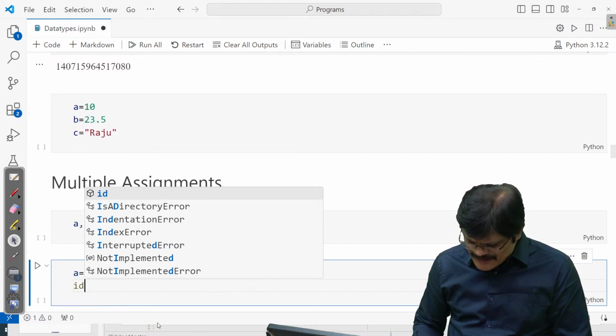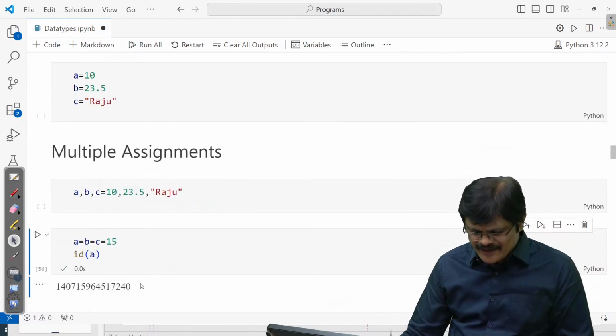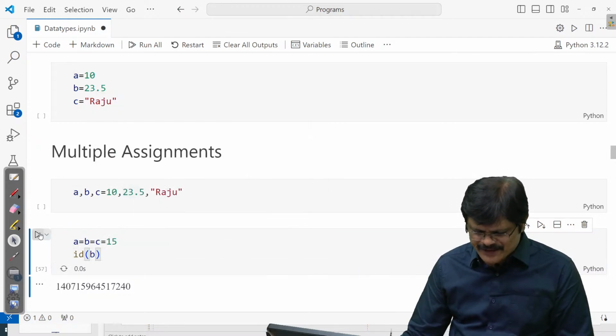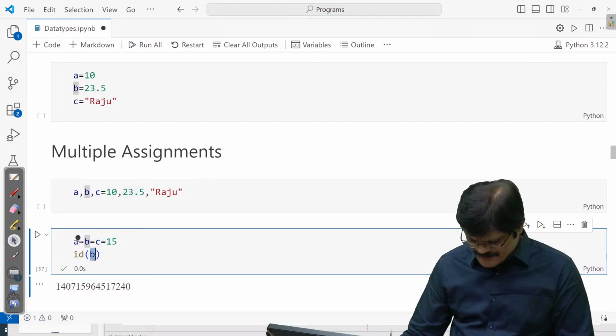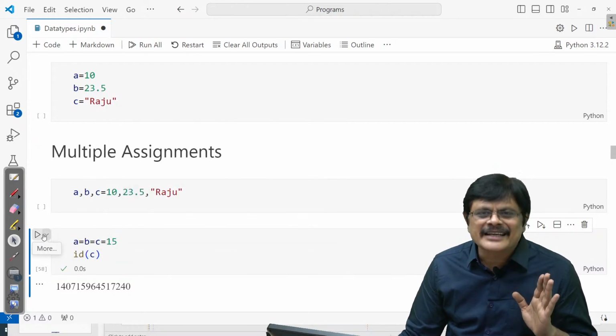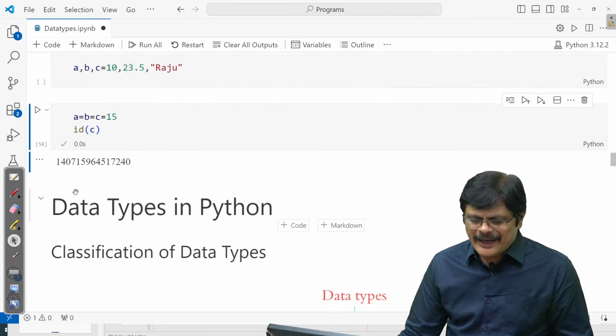Even in this case, you can see ID of A, 240. Then let us see ID of B. They all refer to the same object. Same thing, ID of C also you can check. They all refer to the same object. Is this idea clear? So this is about multiple assignments, right?